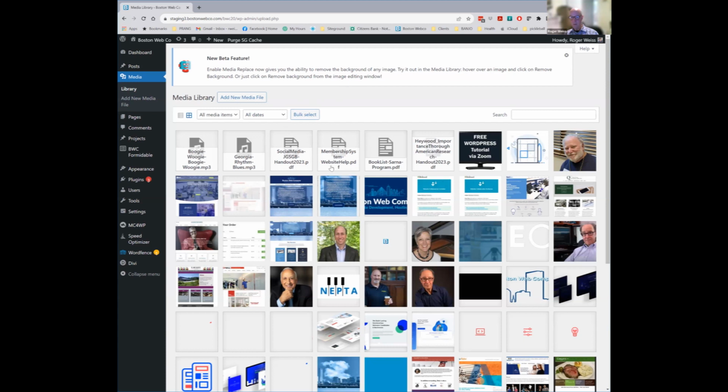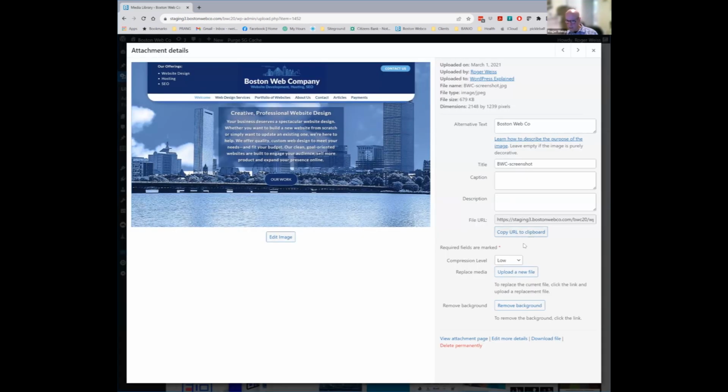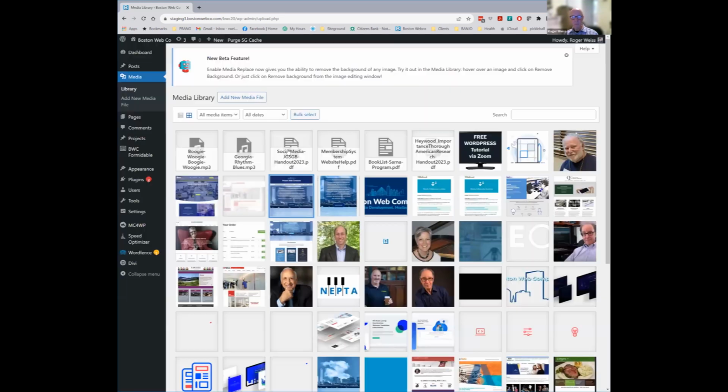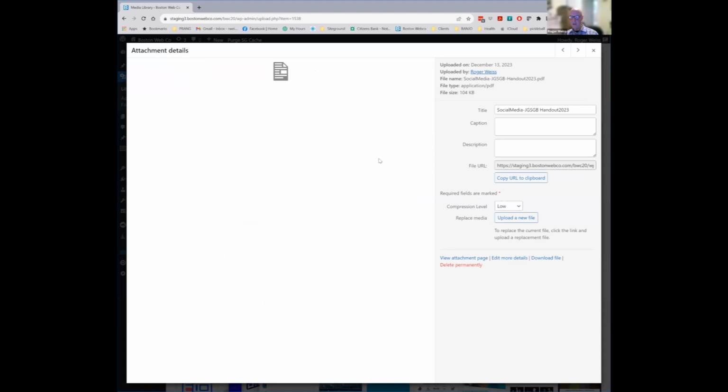If you wanted to delete something, you click on it and delete permanently right there. If you have a PDF, for instance, because you can't just add them, you can copy the URL to the clipboard by clicking this button here, and you've got the URL. So if you then go to your content and want to put the URL of the PDF in, this is an easy way to do it.